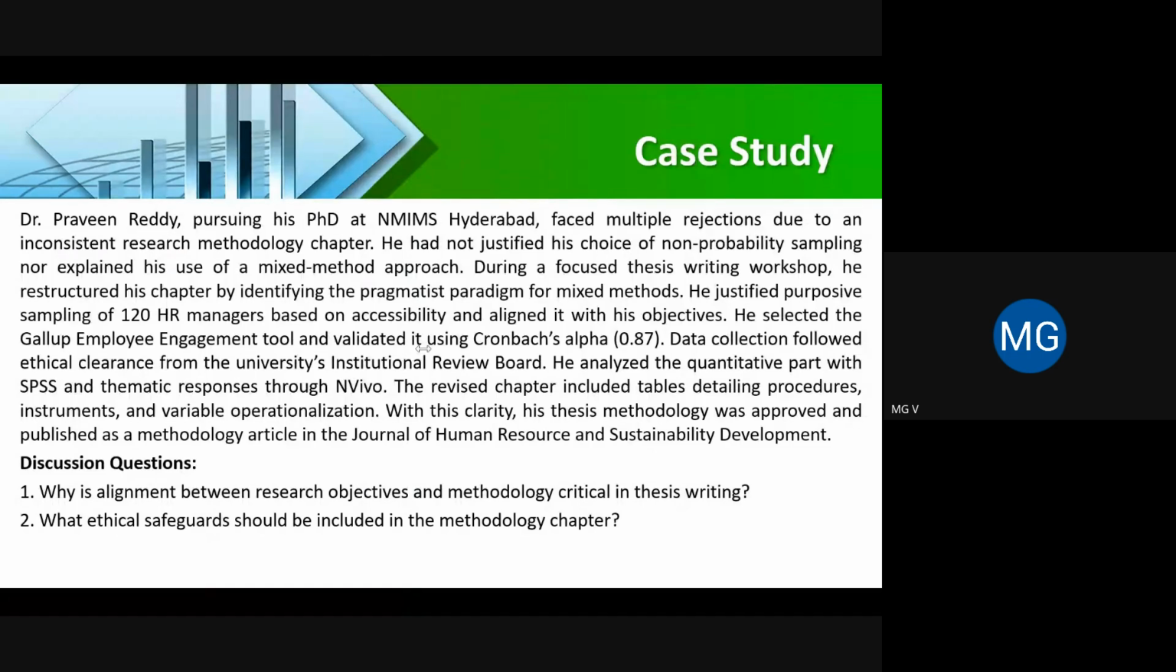Alignment between objectives and methodology ensures methodological rigor and appropriate data generation to answer research questions. What ethical safeguards should be included in the methodology chapter? Informed consent, participant confidentiality, and institutional ethical clearance.